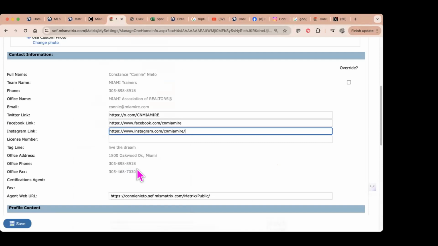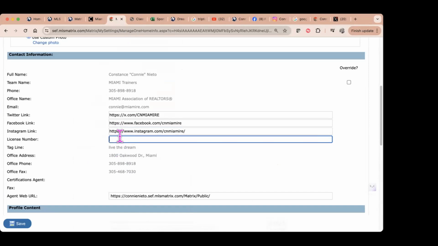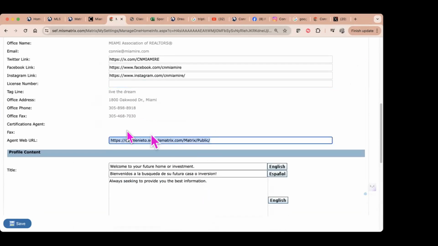And if I'm not mistaken, it's an icon. It'll show the icon and they can click through it. You can put your license number if you would like to. And then, of course, you would put your website.